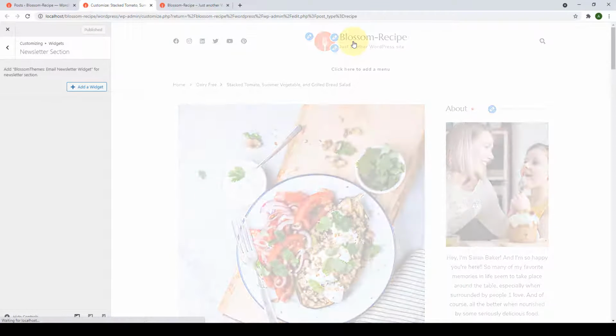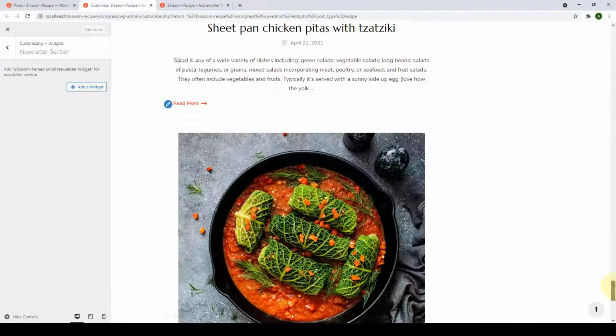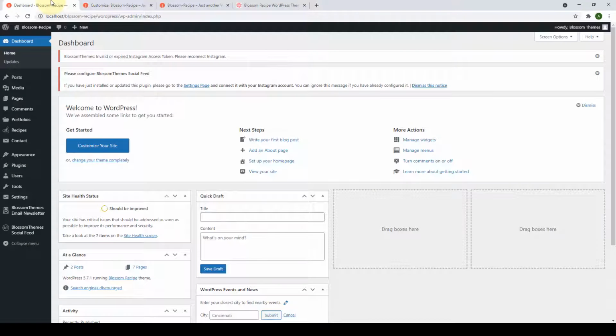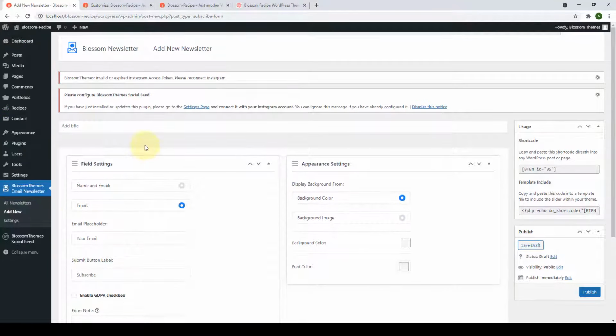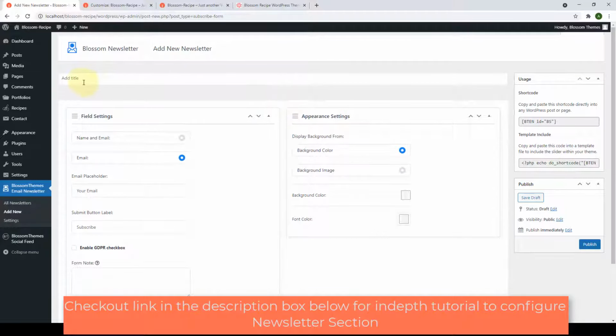We will head back to our home page and we will scroll down at the bottom where the newsletter is supposed to show. Before we make any configuration from this section, we will go back to our dashboard, go to Blossom Themes Email Newsletter, click on Add New. Now we will start adding various details, starting with the title. Add in the title to your newsletter.